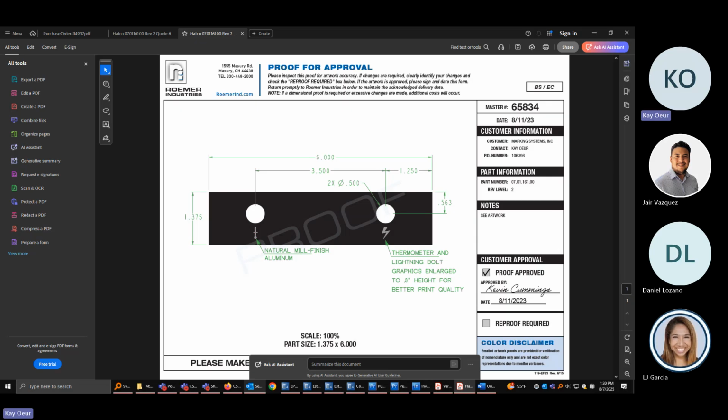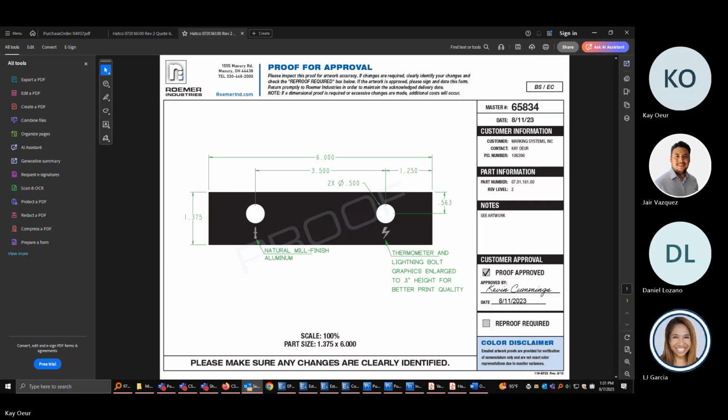Those are the two main things that need to be sent with the purchase order, so that the vendors know I'm sending them the quote and the proof. That's what I'm ordering based on my PO. Okay.